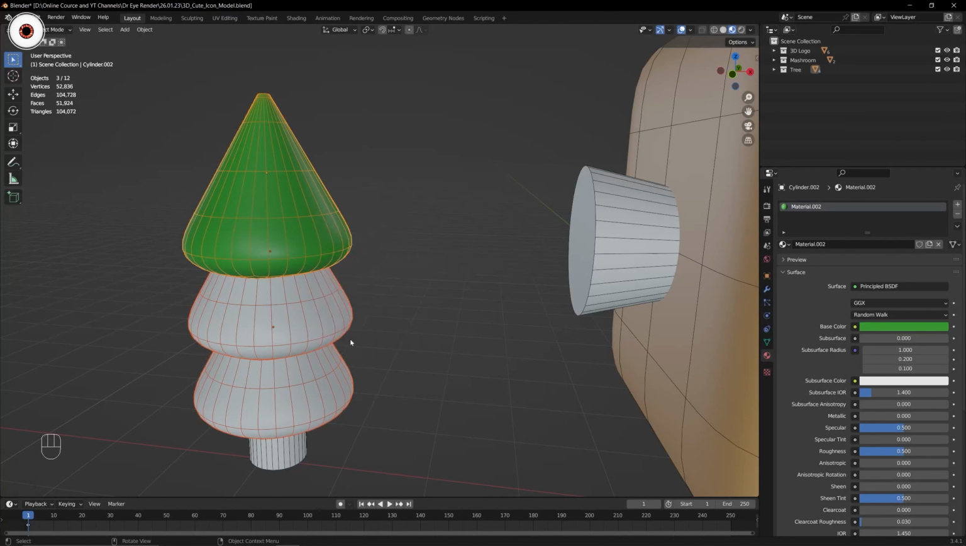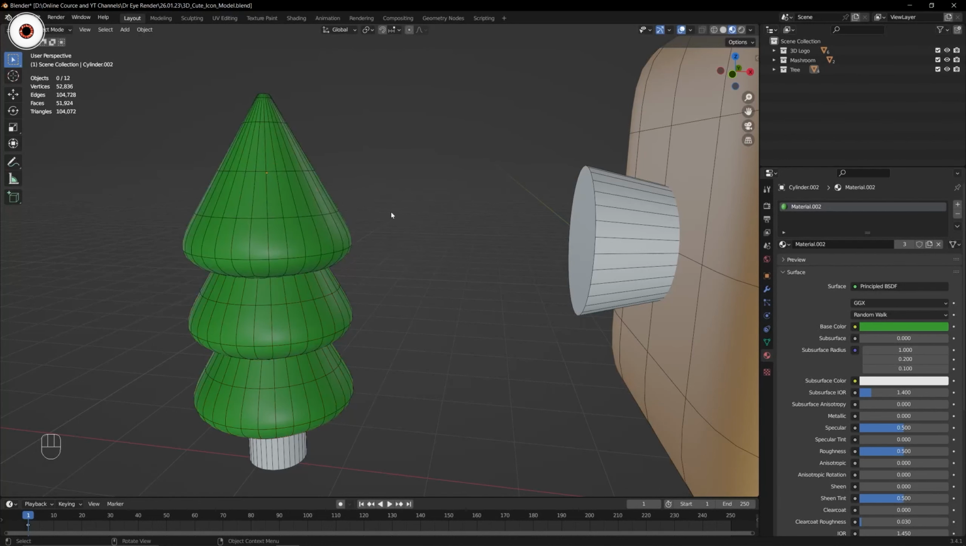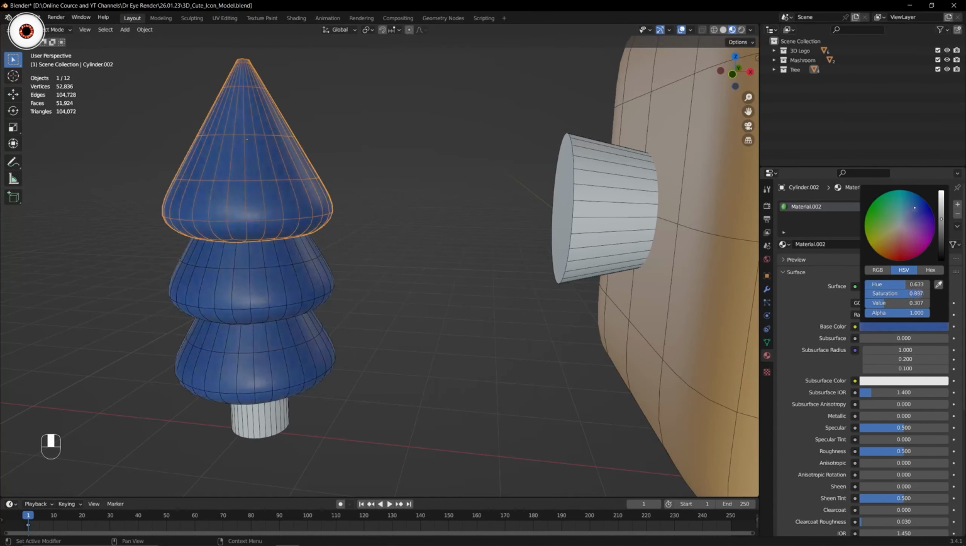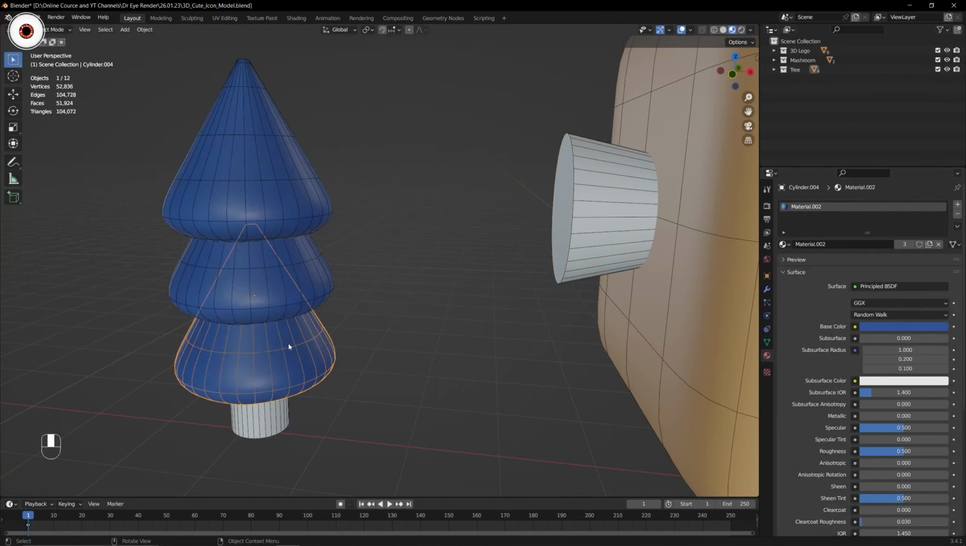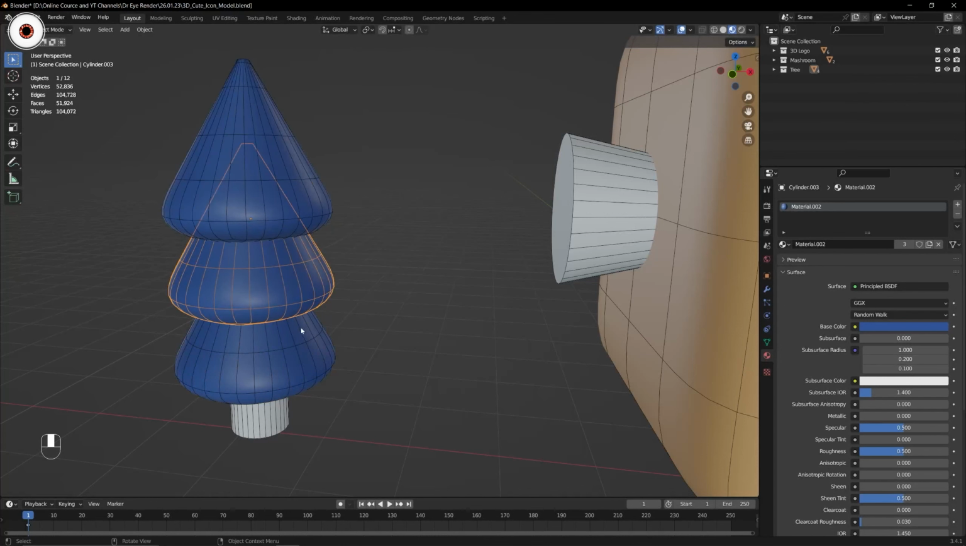We have selected three objects, and what is the active object? This one. So these two objects will automatically get the material which the active object has. So Control L and Link Materials. All right, so it now has the same color. For example, if you want to change the color of this one, then the other objects will also be affected because the materials are linked.